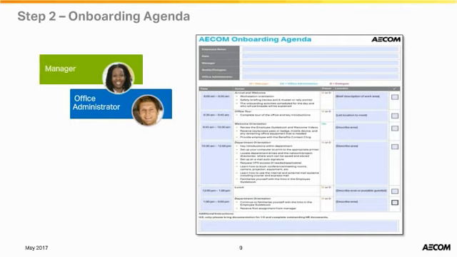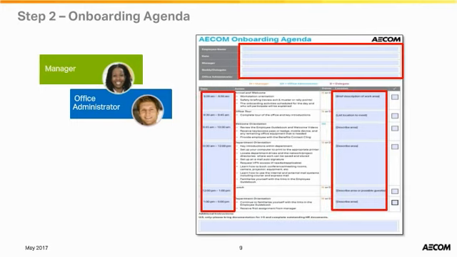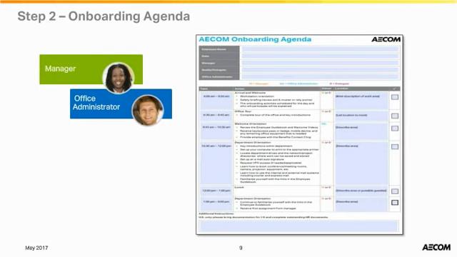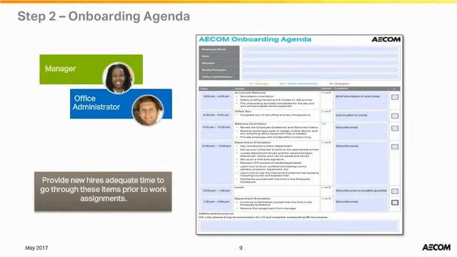Let's take a moment to focus on the agenda template. The areas shaded in blue require completion. This is where the onboarding team can customize the times and locations of onboarding tasks. Special instructions can be noted at the bottom of the agenda. By using a standardized agenda for an employee's first day, AECOM provides a consistent experience. It's important to ensure that our new hires are provided adequate time on their first day to go through these items prior to any work assignment being given.